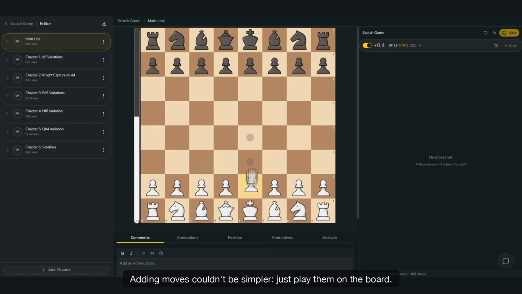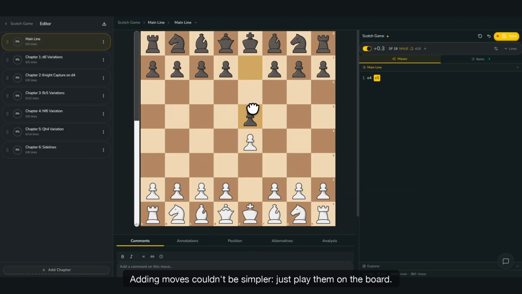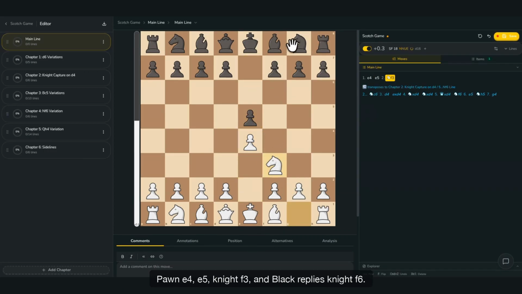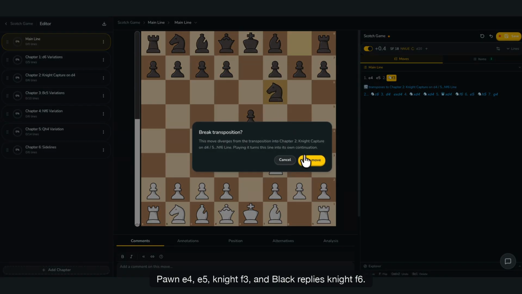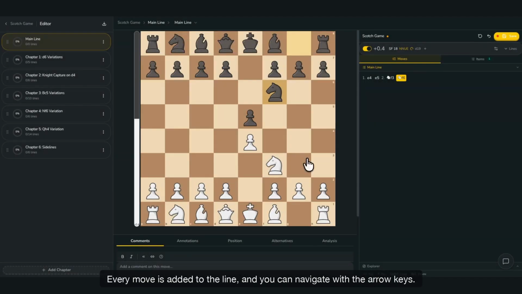Adding moves couldn't be simpler. Just play them on the board. Pawn e4, e5, knight f3, and black replies knight f6. Every move is added to the line, and you can navigate with the arrow keys.